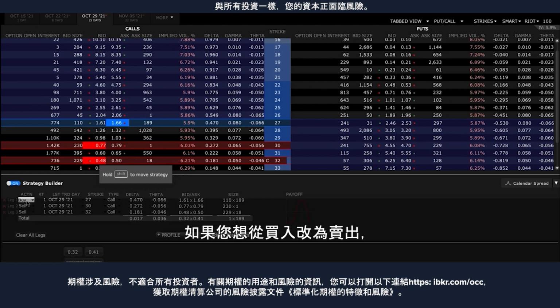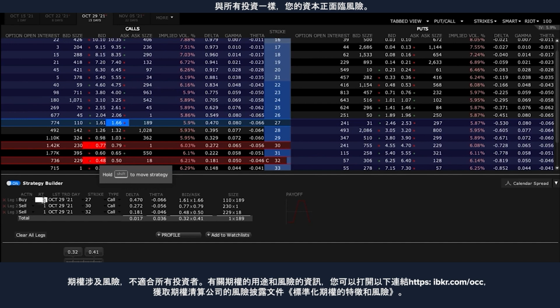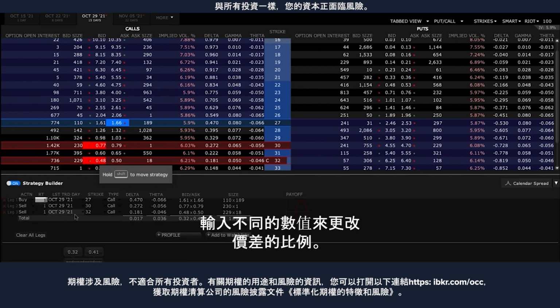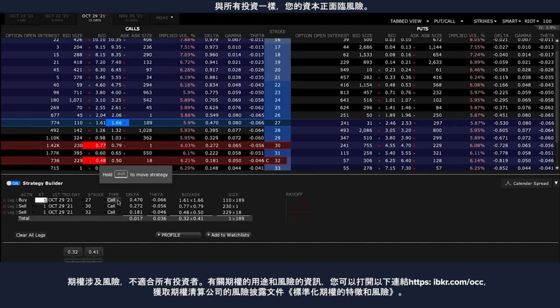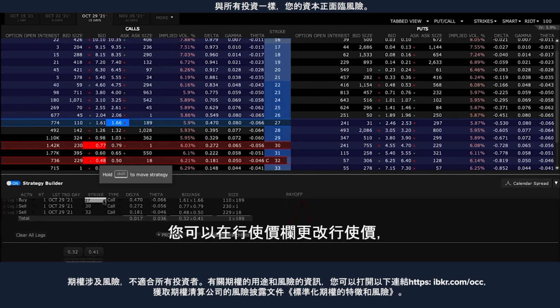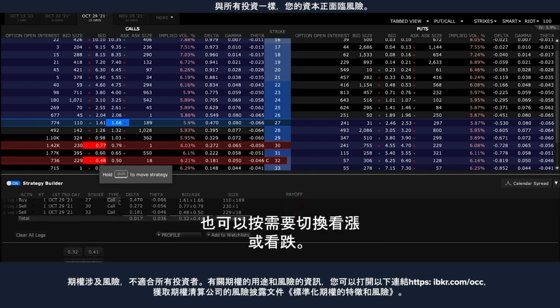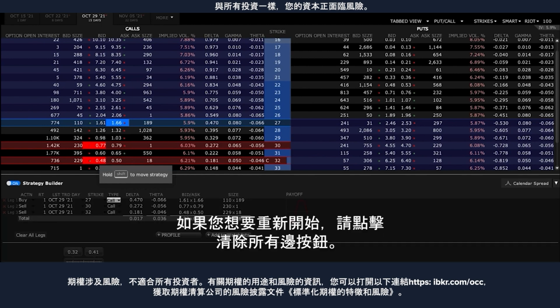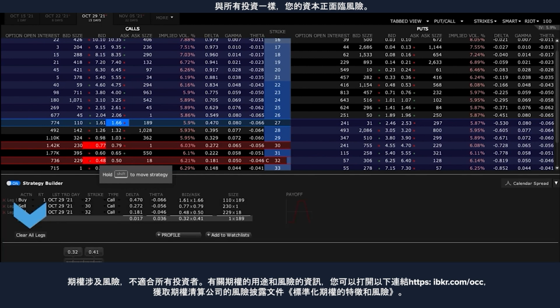If you want to change from buy to sell, just make the selection from the Action drop-down menu. Likewise, change the ratio for the spread by entering a different value in the ratio column. You can change the strike price using the strike column, and you can change between call and put if you like. If you want to start over, click the Clear All Legs button.